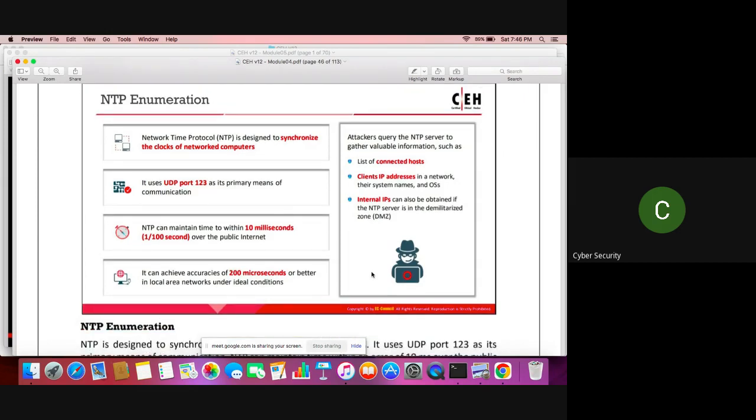So attackers query it to gather information such as a list of connected hosts. Of course, it is in charge of time for connected devices, and it has many connected devices. Then client IP addresses in the network, their system names and operating systems. Internal IPs can also be obtained if the NTP server is in the demilitarized zone.